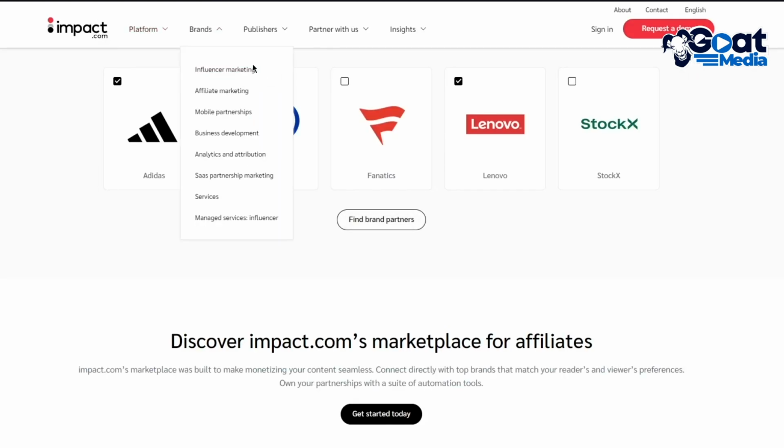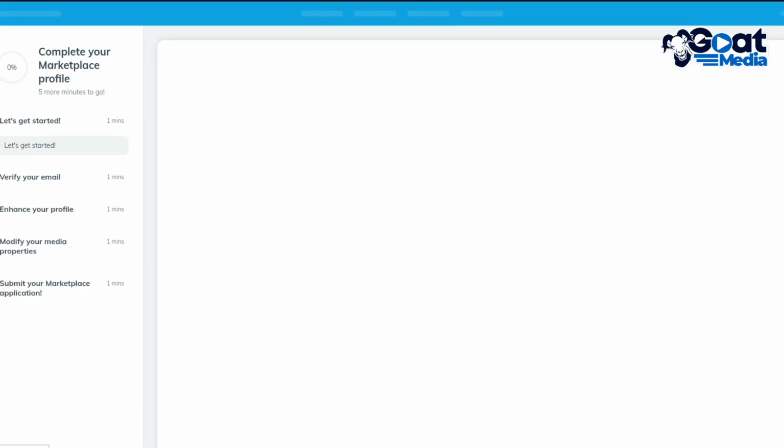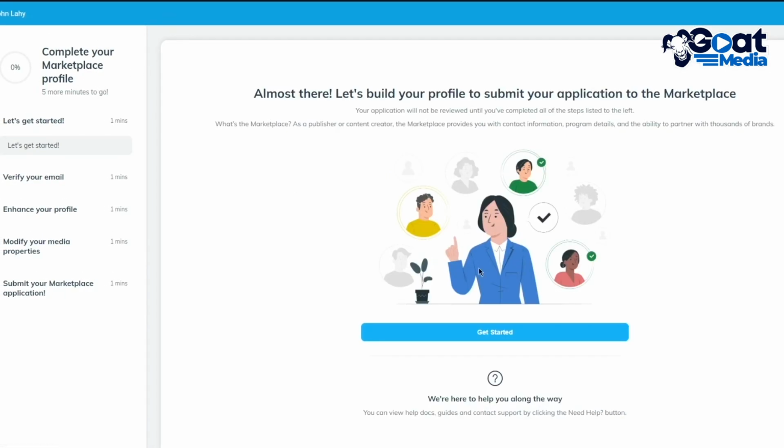And from here on out, what we are going to be doing is we're going to be using impact.com strictly for affiliate marketing purposes. So obviously, because we just created our account, we're going to wait for things to load in. And here we go. So complete your marketplace profile. Obviously, you can get started, verify your email, which is obviously done.